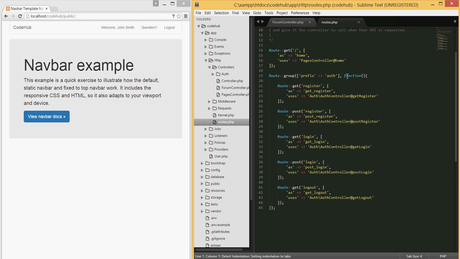So I'm going to copy this route group here so I don't have to type it, copy it and paste it down here, and let's go ahead and do that. And I'm gonna prefix this as question. So this will be prefixed like, maybe say we go to codehub.com/question, and then it will be like post, so we can post a question. And this will all go to the same controller, so we will group them together.